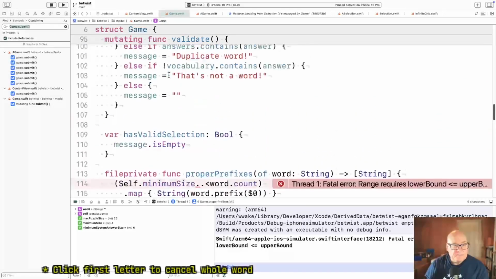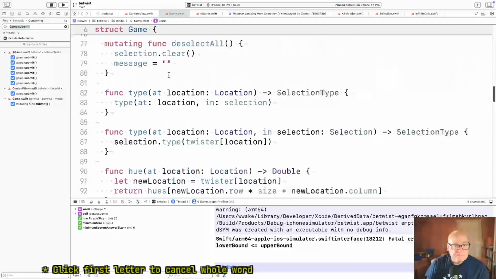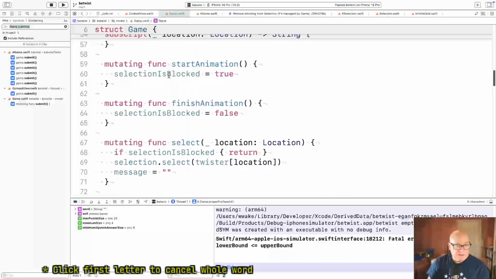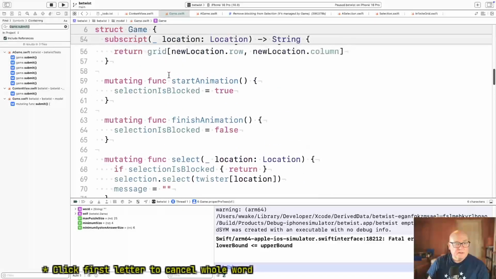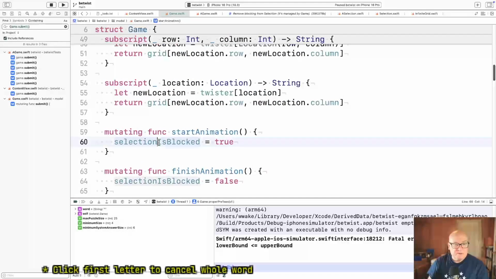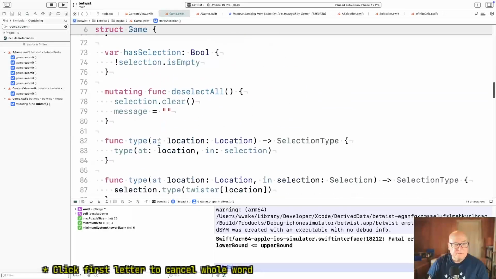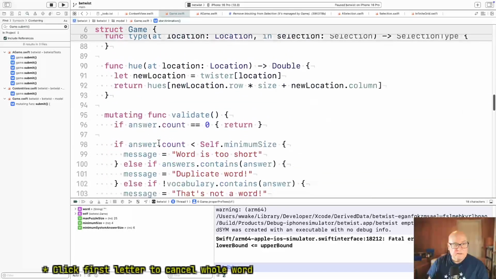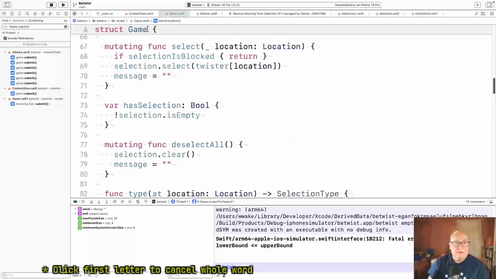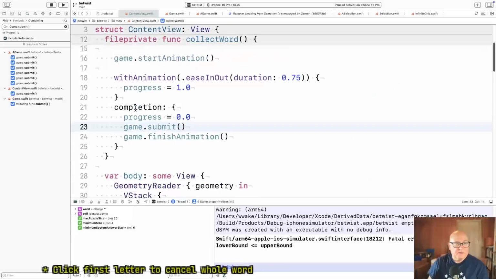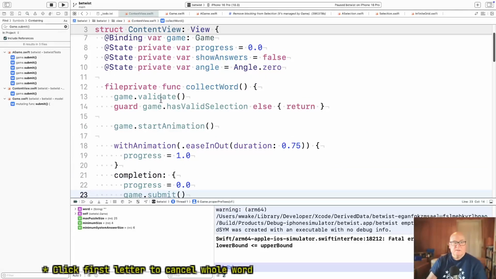And maybe we got to look at this again. So start animation should block selection. Okay, but when does this happen? Okay, so they submit the word.